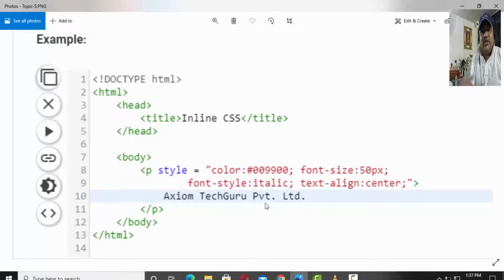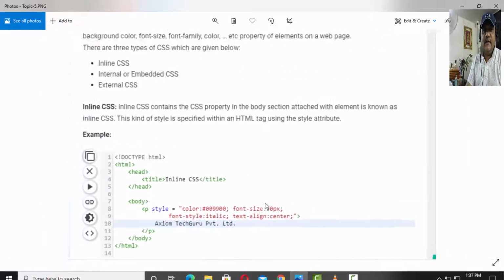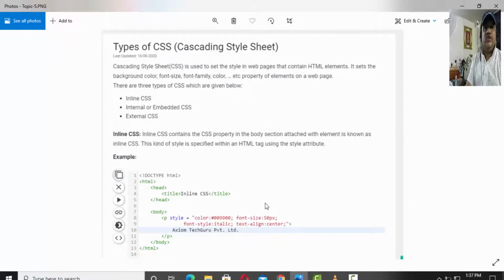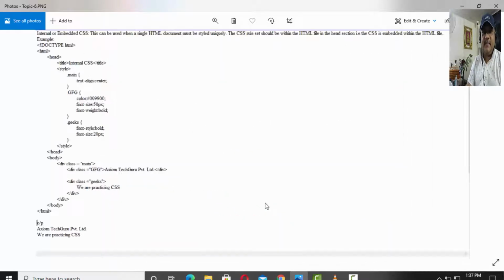Are you getting me? This is inline, which means the entire style sheet is not defined. We are defining a style for an individual selector, whether it's a paragraph, body, H1 or any other tag, and that is exactly called inline. Hope you understand the meaning of inline style sheet, right?